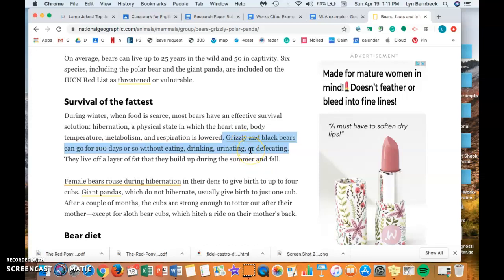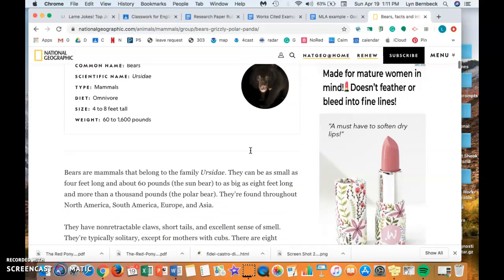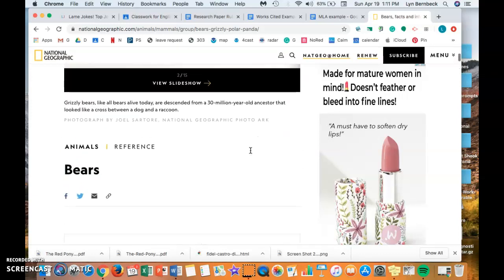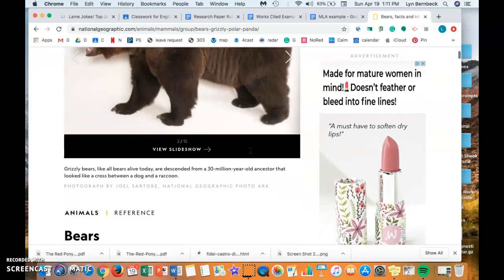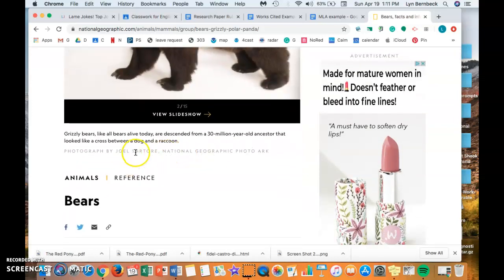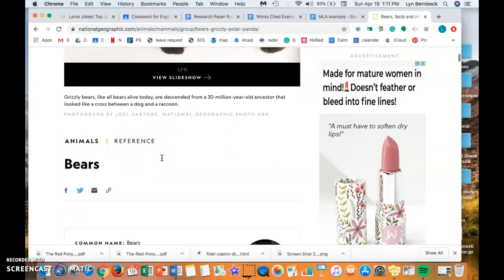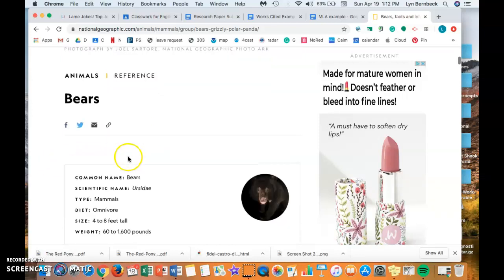All right, so I'm going to go ahead and cite this fact. And it's from National Geographic, which is a reputable source. Oh, shoot, look at this. There is no author. This is the guy who made the photograph, so I can't count him as the author. This is just a page with facts. If I had an author, I would want to use the author's last name, but I don't have an author. The name of this article is just Bears.